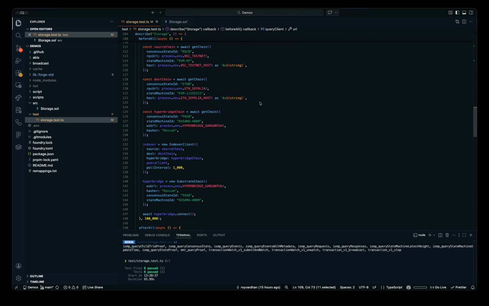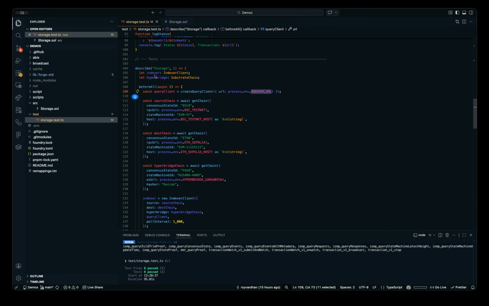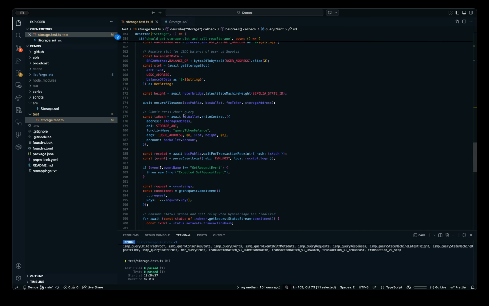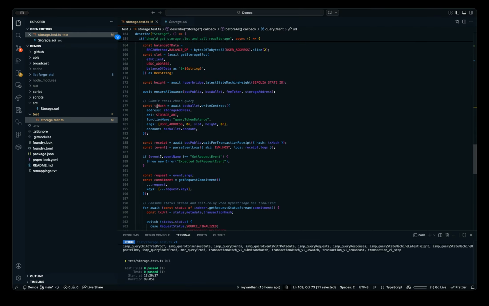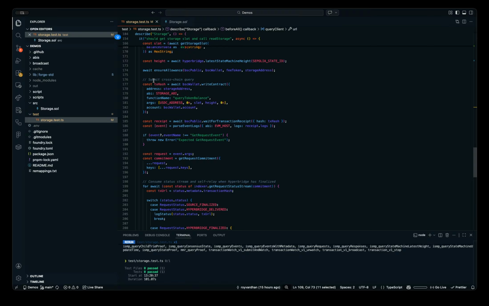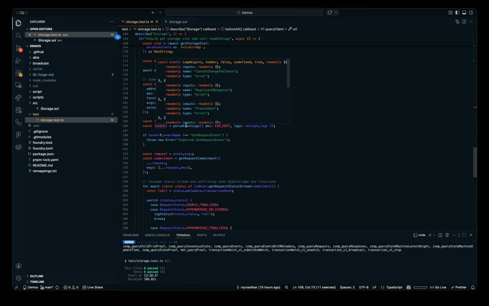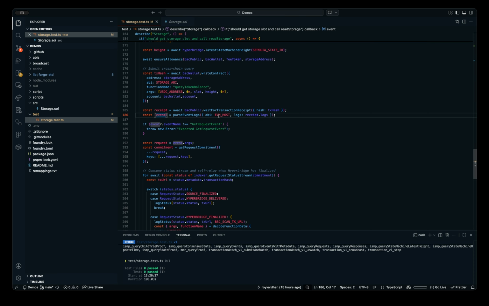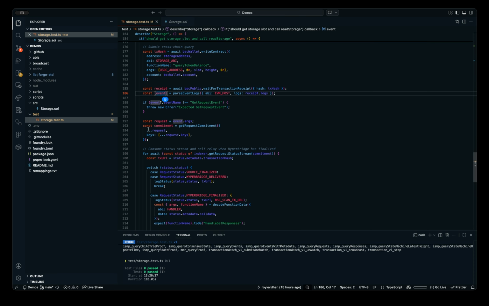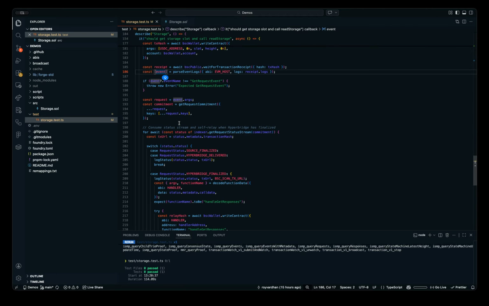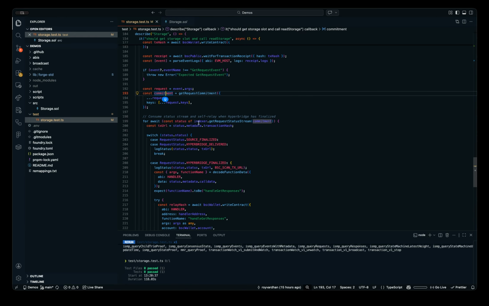Once you have created the indexer instance, you come back to the submitted transaction hash, and then you can use the hash to get the receipt, and from the receipt you can get the event. And from the event, you can basically construct what would be the commitment for that GET request. And now you don't need anything else. You just need to provide that commitment to the indexer using the GET request status stream.